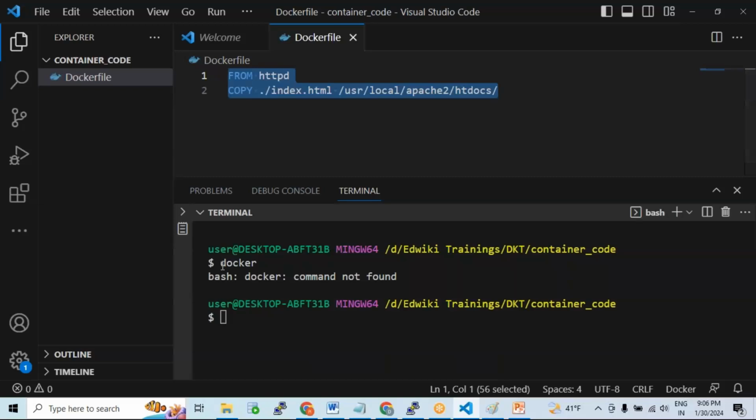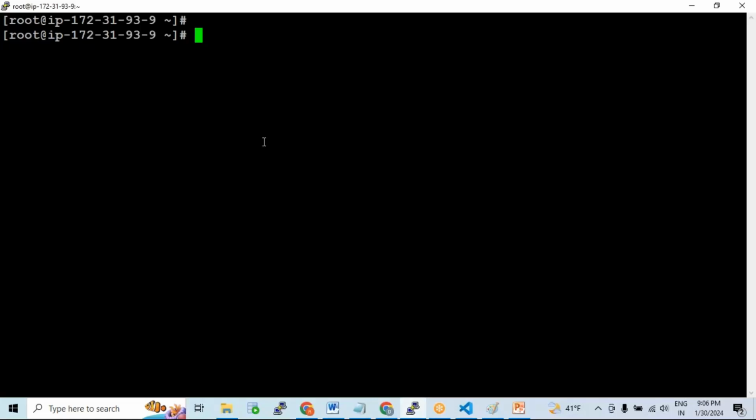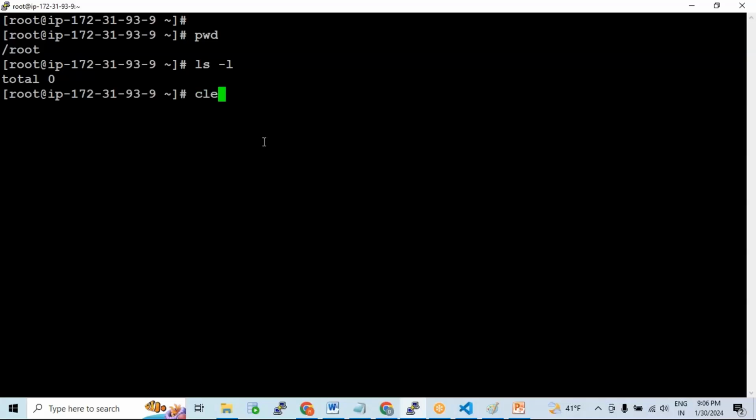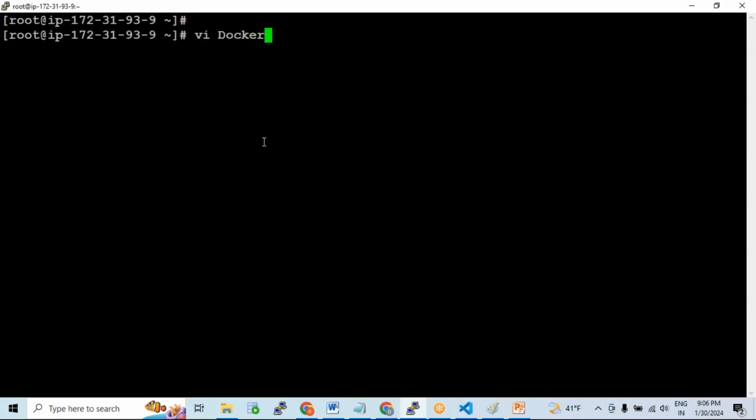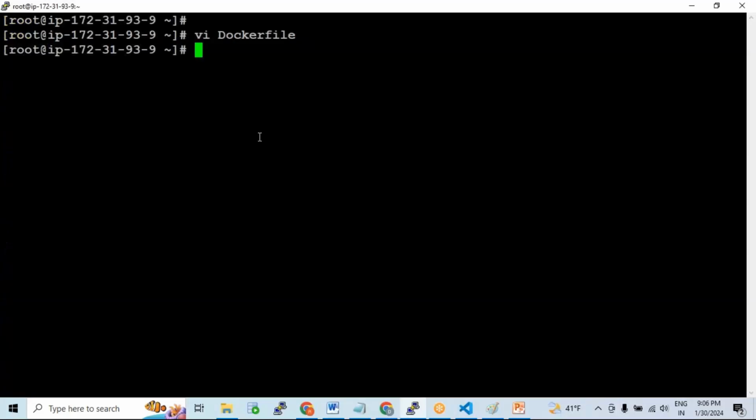But in my case, since I don't have Docker installed in my local machine, I'll run this from my EC2 instance, which I configured as a build server. So I'll go to the build server now. This is my EC2 server. Here I have no files, so I'm going to create a Docker file and keep the code over there, save it.